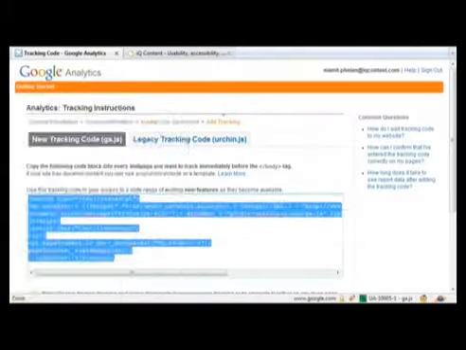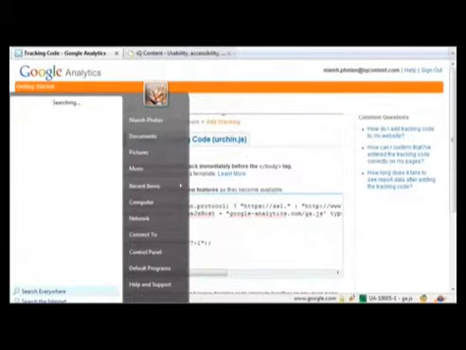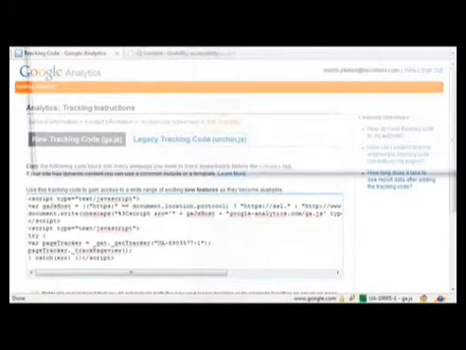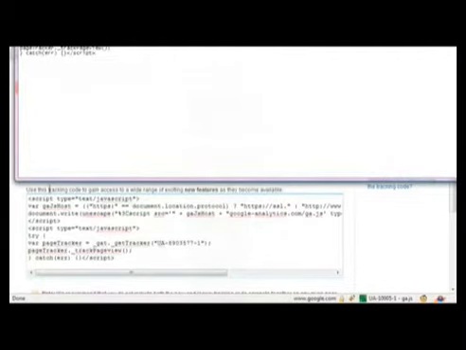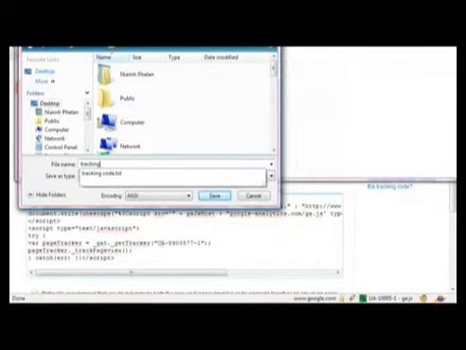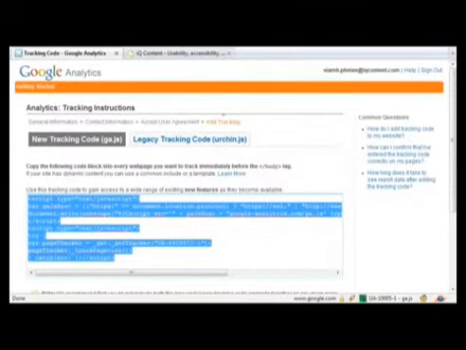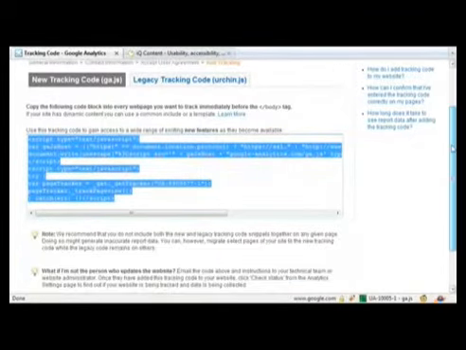You might want to copy and paste your tracking code into a notepad file for future use. It is accessible at any time through Google Analytics, but you are likely to be using it shortly for tagging the site, so I find it helpful to save it off to a text file. Let's just save it here, trackingcode.txt. Returning to Google Analytics now.